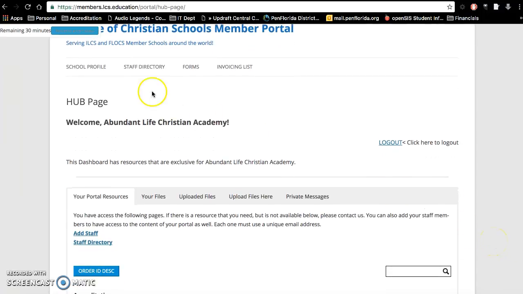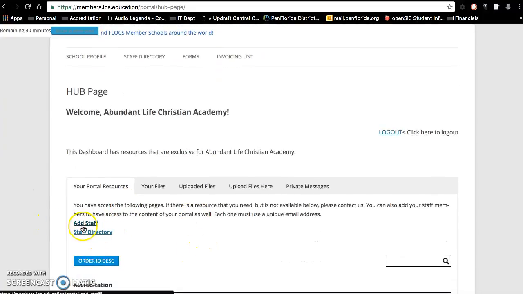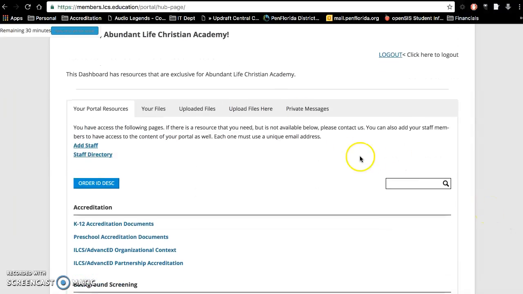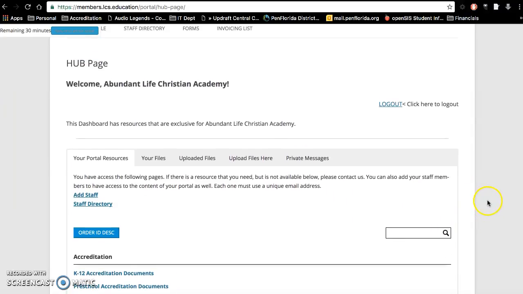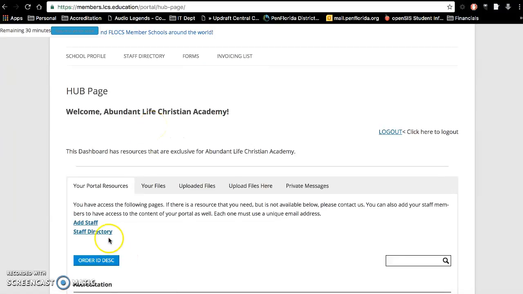The first thing I do want to point out is that you can add staff to this account, and staff will have access to what you have access to. The benefit of that is that they would also be able to access the Master Inservice Program. So if you have staff that hold teacher licenses or certifications in any state, you can certainly add those by simply clicking this link here to add staff. I won't go through those details because it's pretty straightforward. First name, last name, username, and email is all that is needed to add a staff to your school.